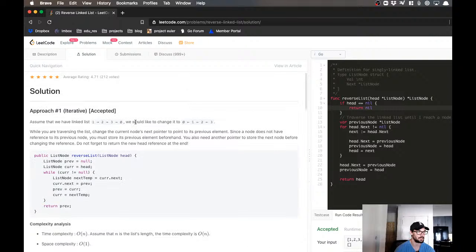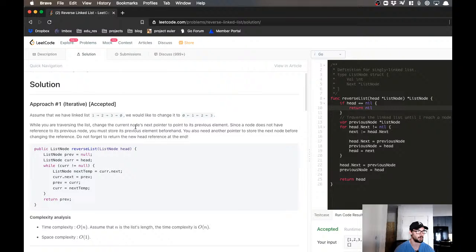Assume that we have a linked list 1, 2, 3, nil. We would like to change it to nil, 1, 2, 3. Okay. So while you're traversing the list, change the current node's next pointer to point to its previous element. So that's exactly what I did. My issue was saving that previous element.